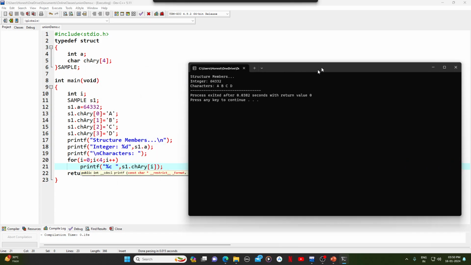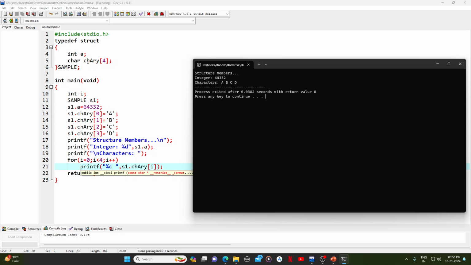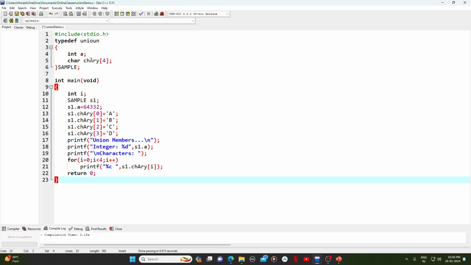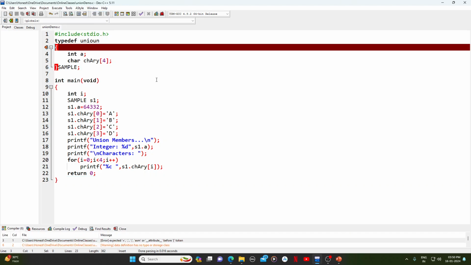That is because your structure will allocate memory differently: a separate 4 bytes for the integer and a separate 4 bytes for the characters, so overall 8 bytes in this case. But if I go with a union in place of the structure, same sample s1 only I am creating, all the things similar, and just to show the difference, I'm making it a union now. So now if you make it a union, see how things will be.